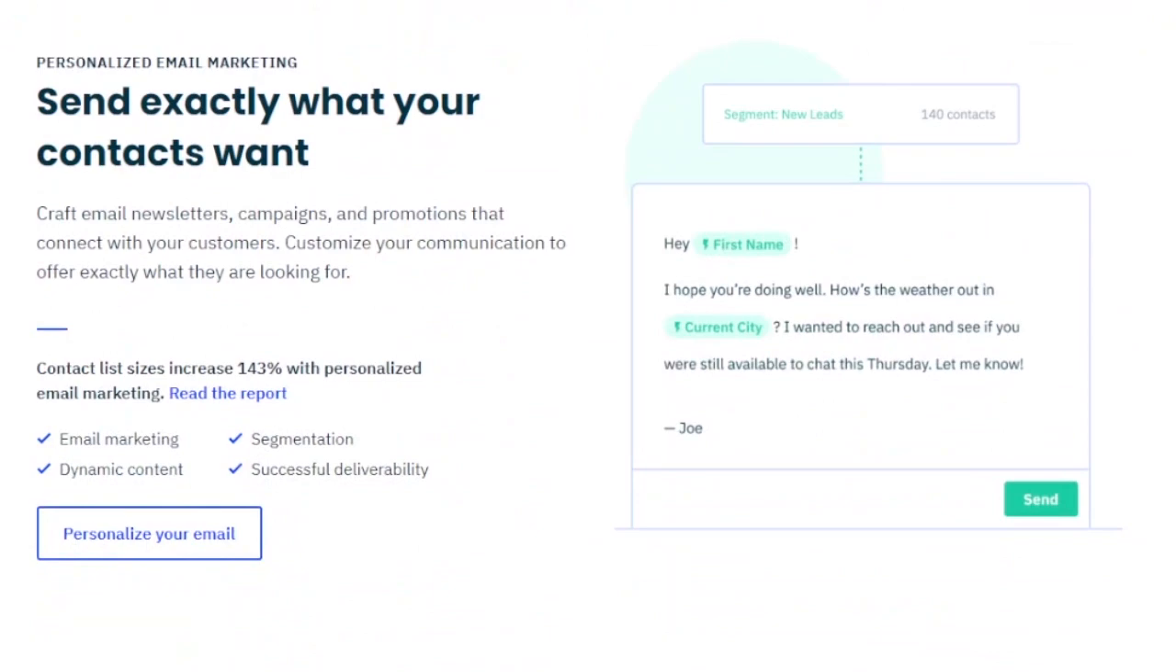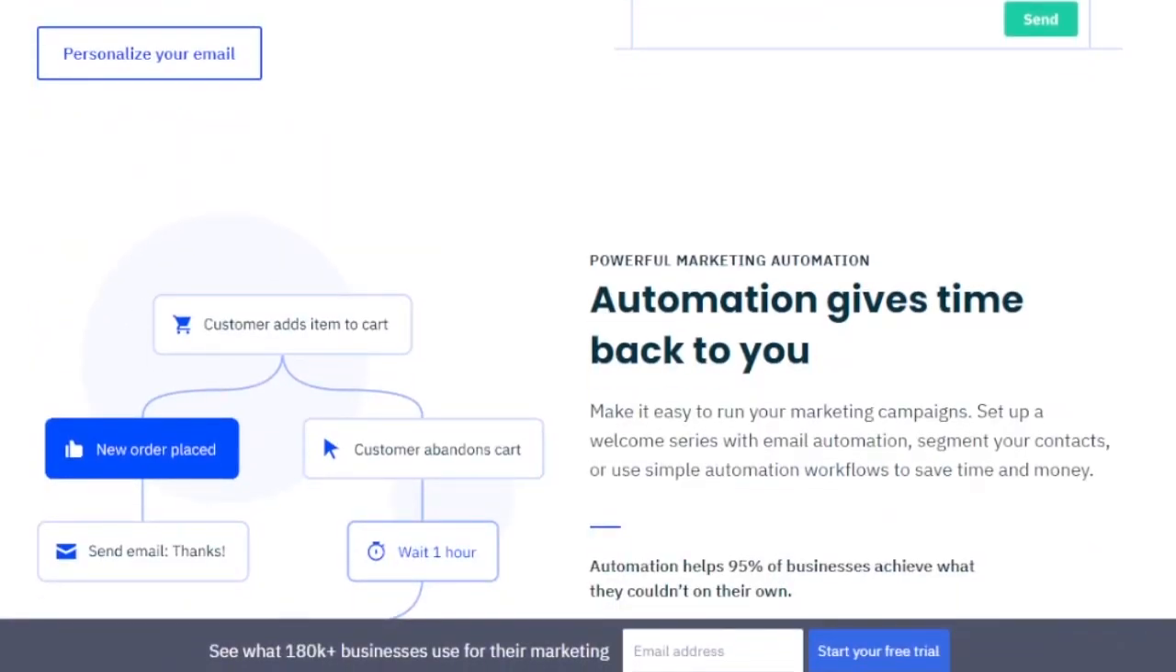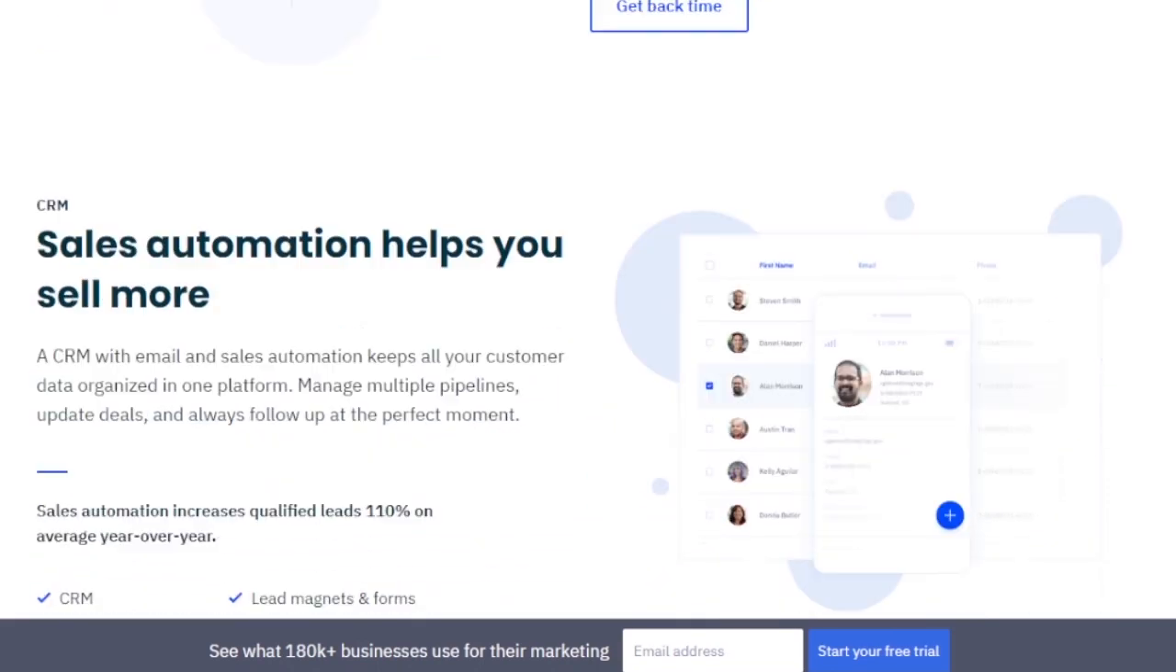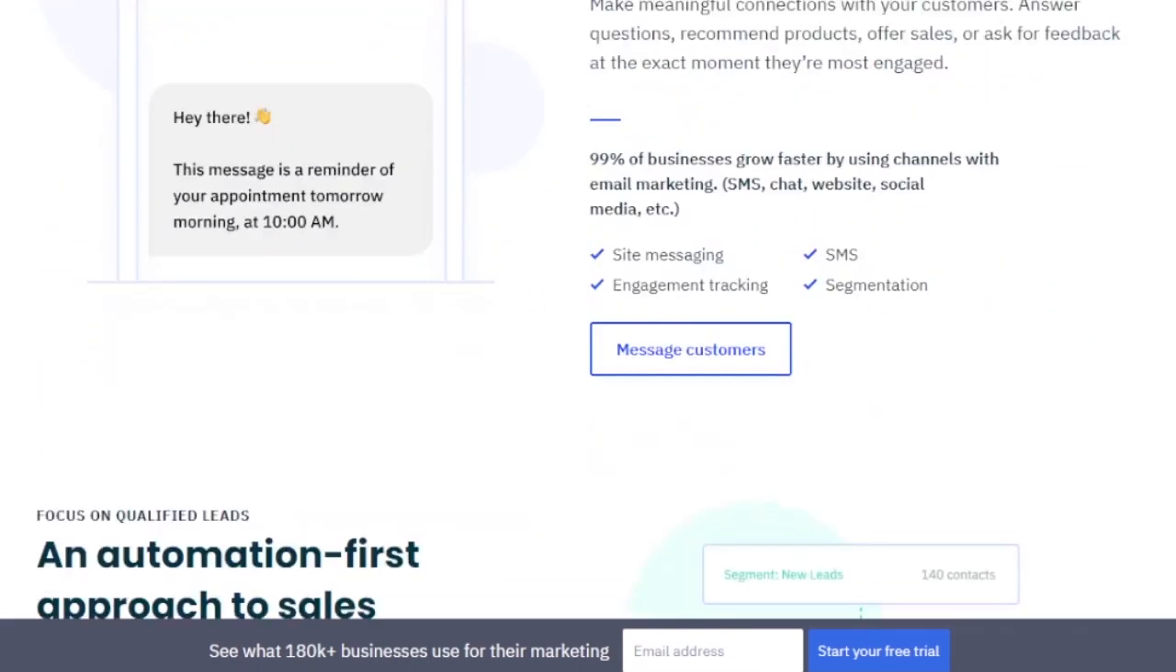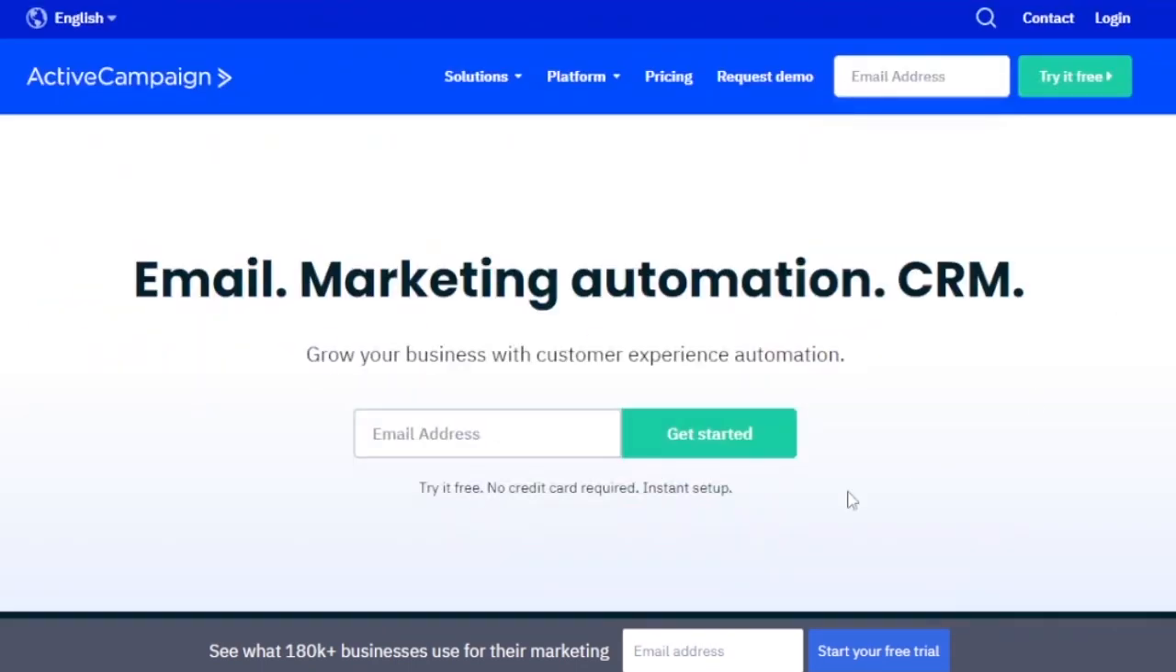Then they have sending exactly what your contacts want. You have your email marketing, dynamic content, segmentation, successful deliverability. Automation gives time back to you. Sales automation helps you sell more. Message your customers when it matters most. Okay, so these are all the things that you can do on ActiveCampaign.